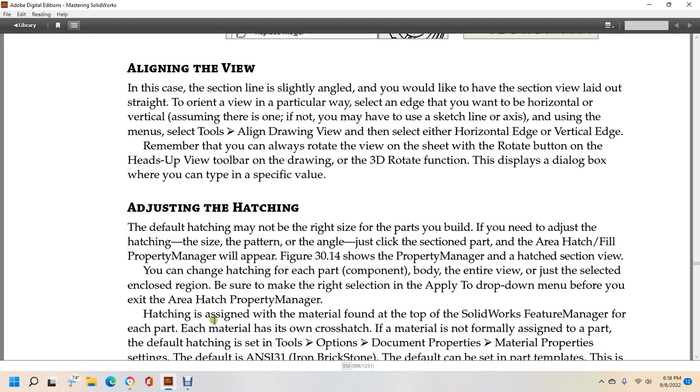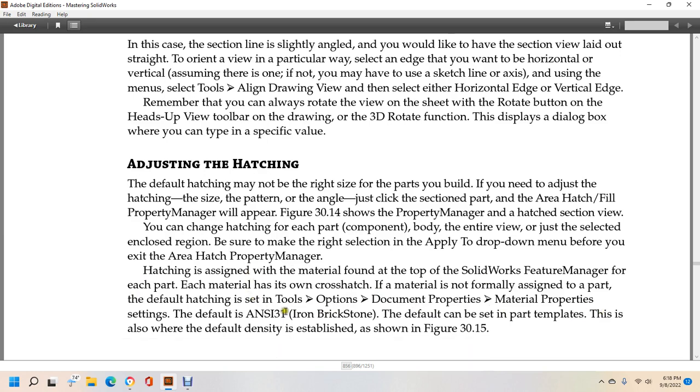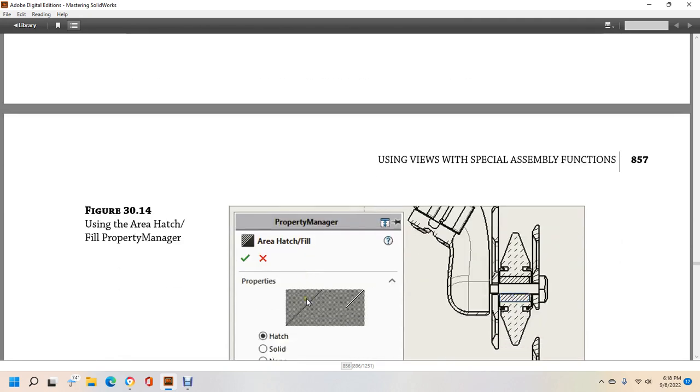Hatching is assigned with a material file at the top of the SolidWorks feature manager for each part. Each material has its own cross hatch. If a material is not formally assigned to a part, the default hatching is set in the tools options, document properties, material properties setting. The default is ANSI 31 iron brick stone. The default can be set in the part templates, along with the default density that is established, and is shown in figure 30.15, using the area hatch fill property manager.